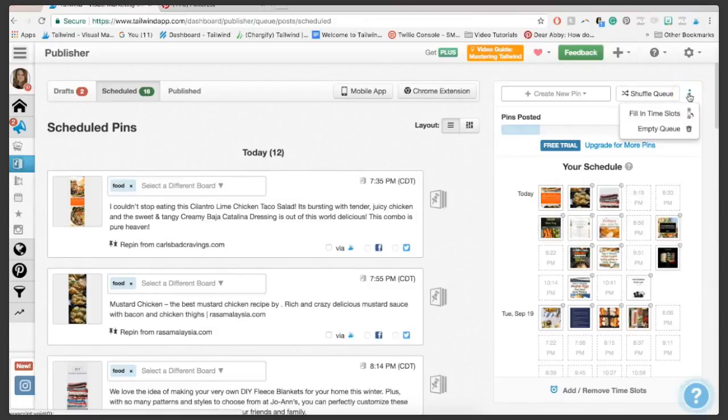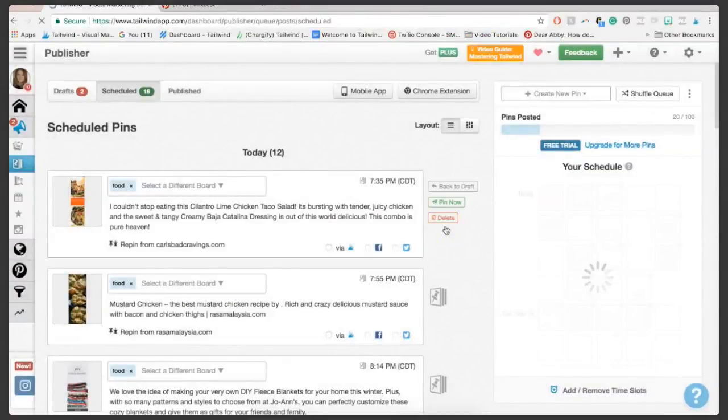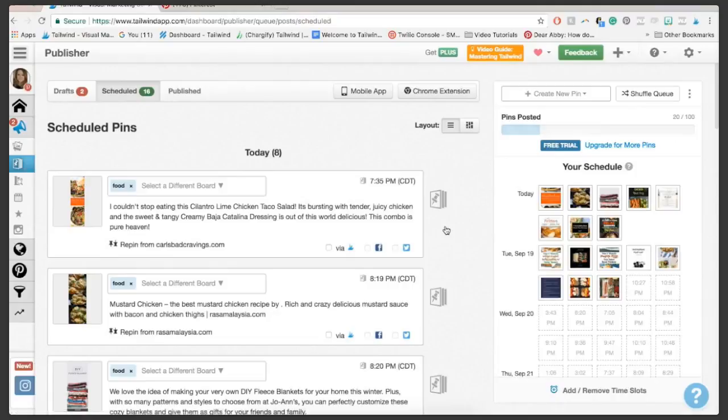So if you just click on these 3 vertical dots and click on fill-in time slots and confirm that that's what you want to do, then what's going to happen is those are going to be pushed into your time slots. And then another feature that I want to point out, once you've got everything in line, let's say you want to change things up a bit, you can actually shuffle your queue. This is especially useful if you are pinning the same thing to multiple boards, which I'll get into detail in a little bit, or if you just want to change up the schedule of your queue in a random way.